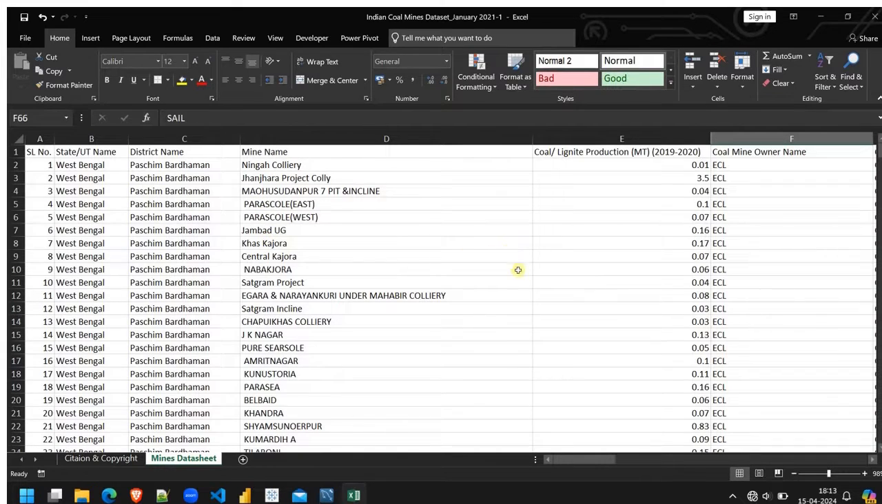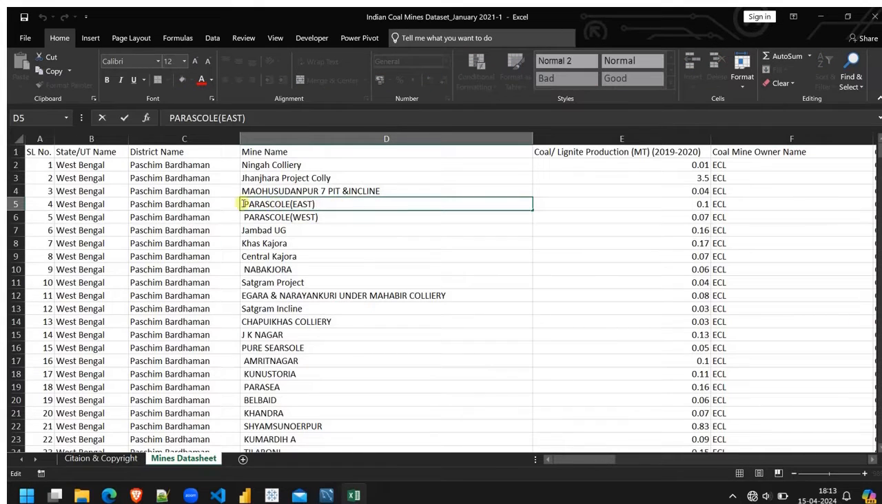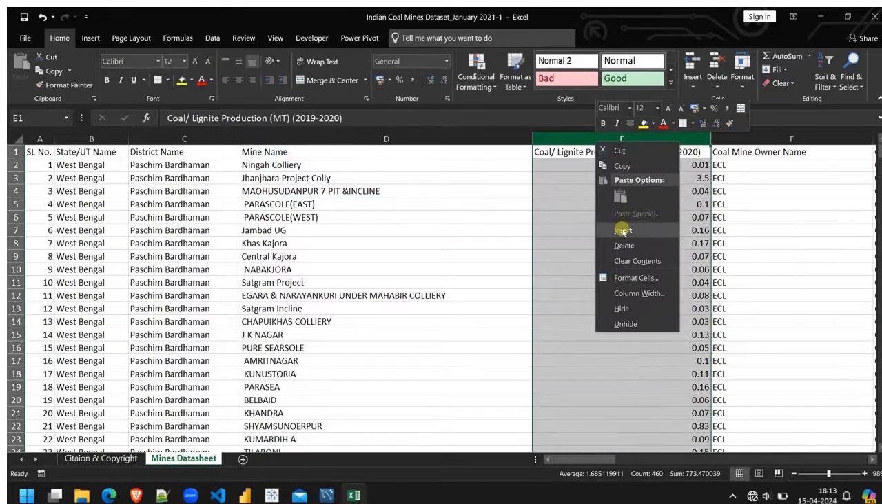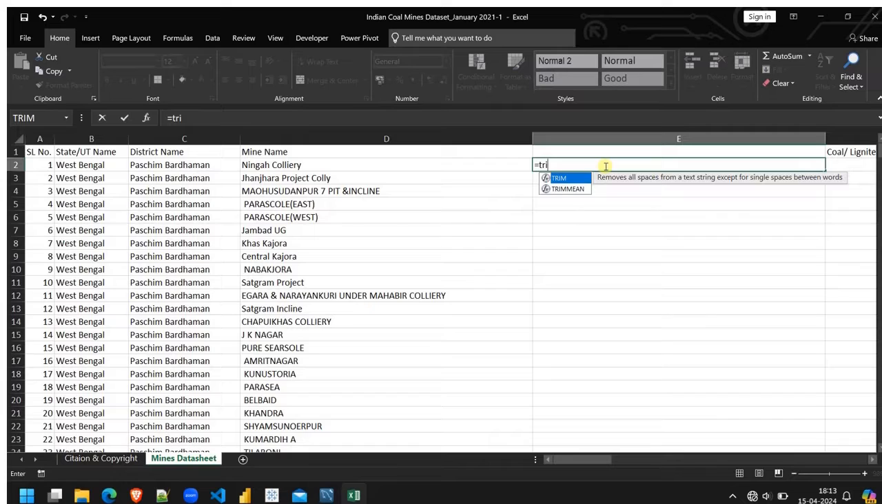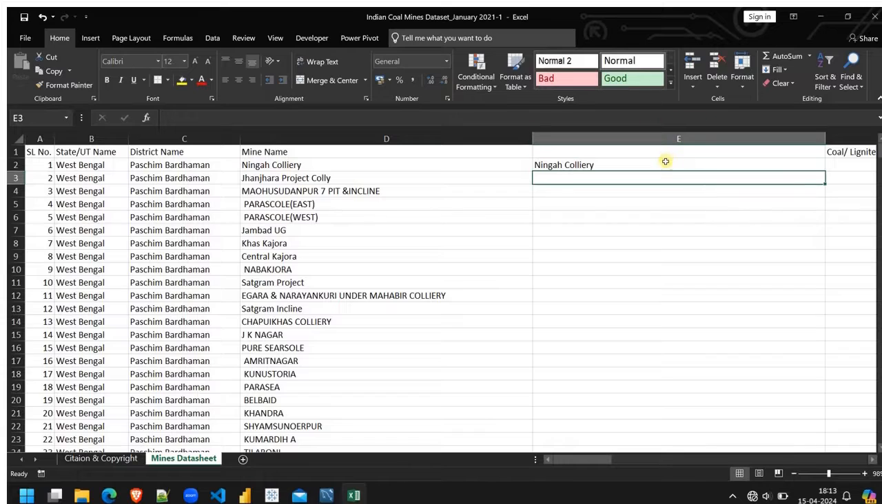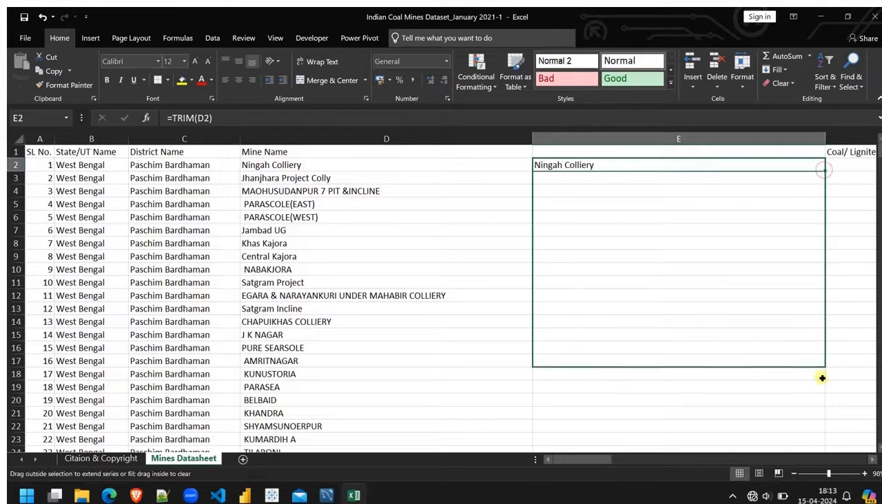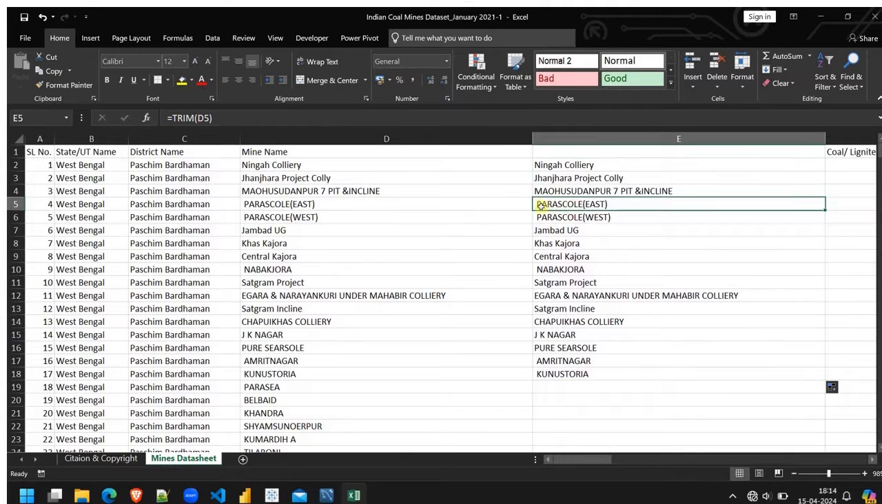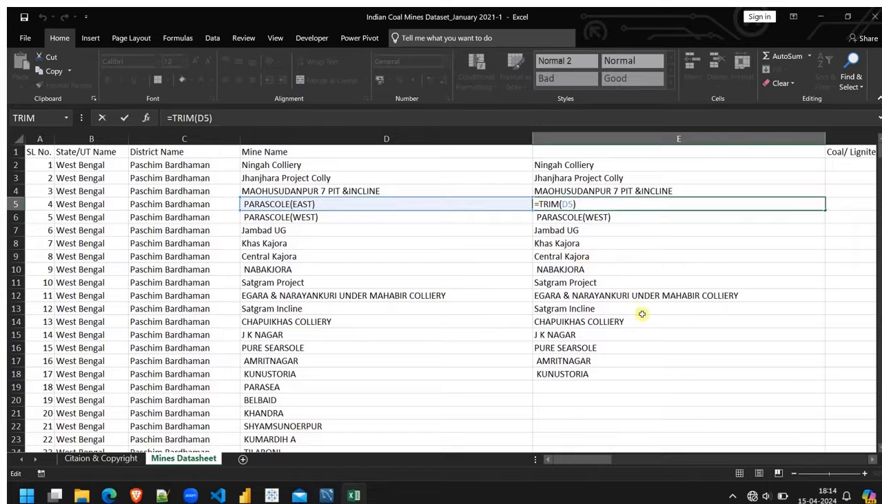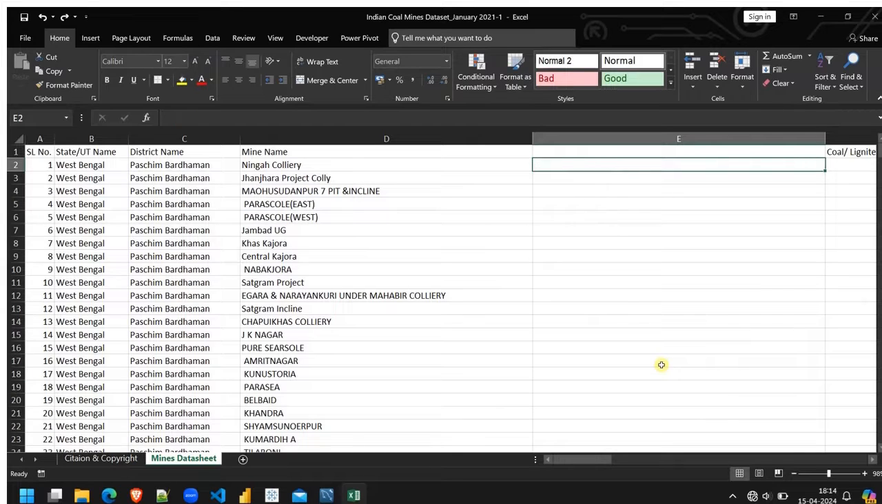So this dataset, as we can see, requires some cleaning. As we can see, this has some leading as well as trailing white spaces. So for that, first of all we have to insert a column, and in this column we are going to use the trim function. Now we will drag it to apply for the whole data set, but it didn't remove the white spaces. That means these are not simple white spaces, these are something else.